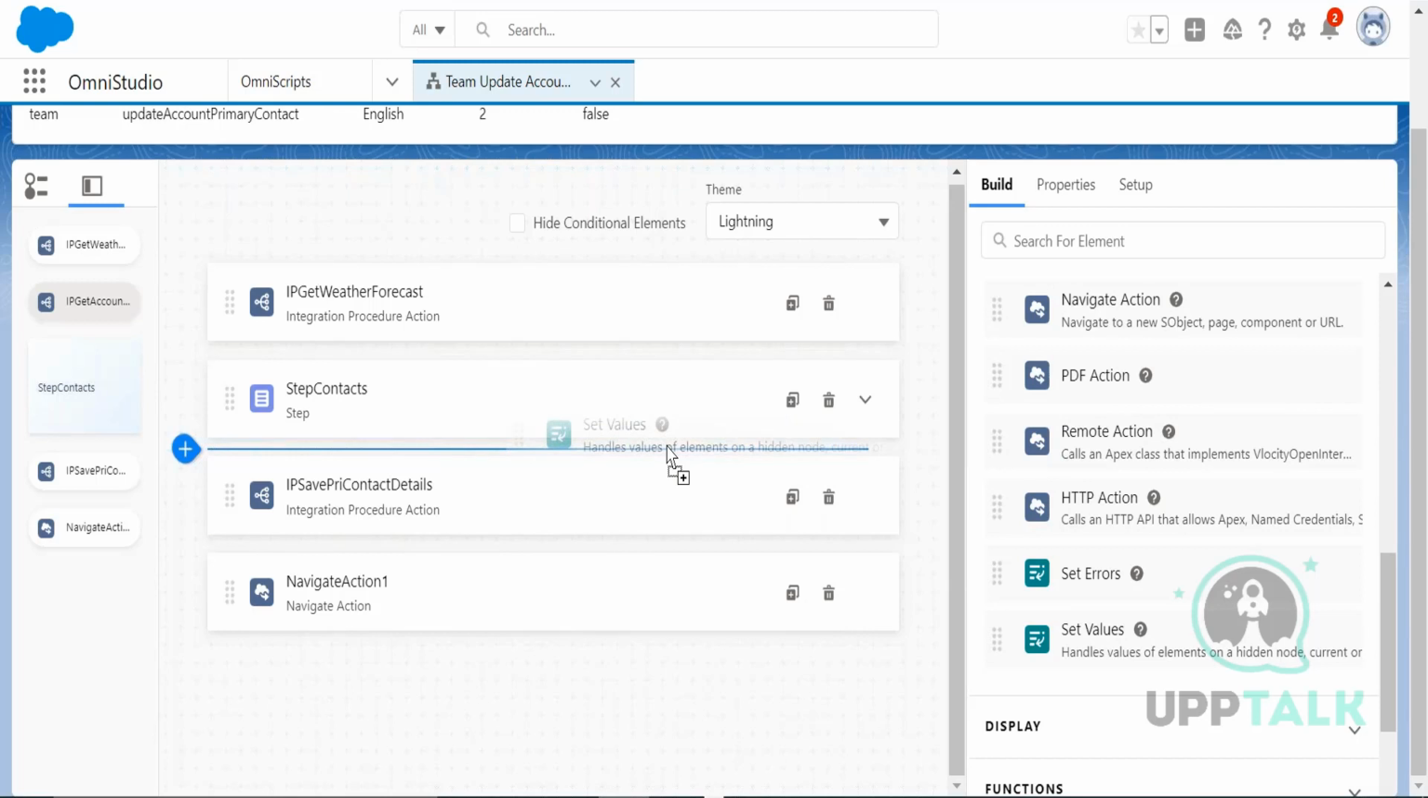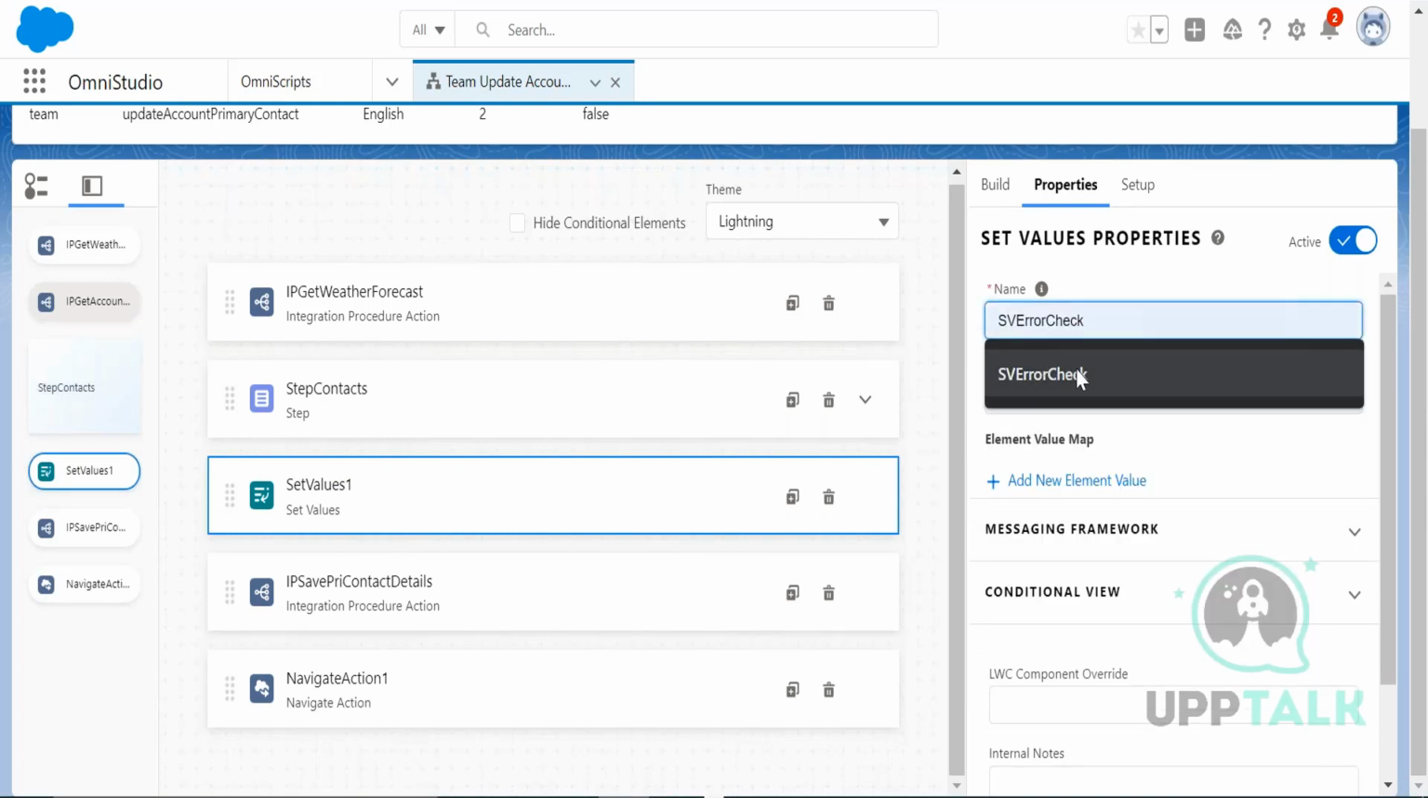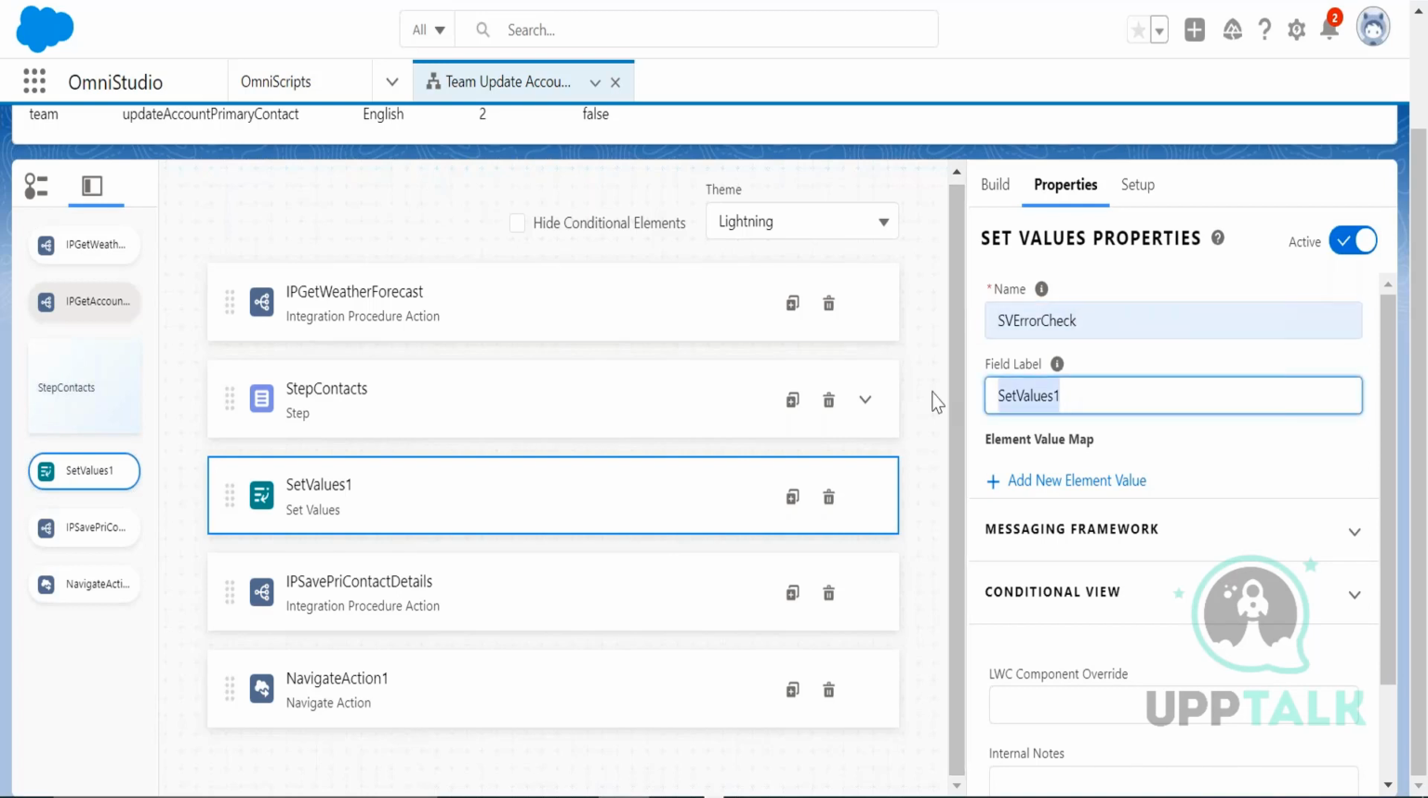In the OmniScript structure, give it a name: set value SV, set value SV error check. I'll give the label the same thing, SV error check.